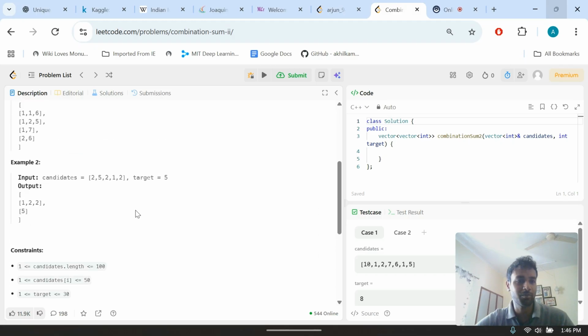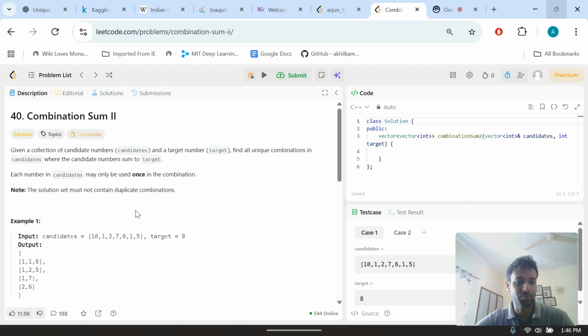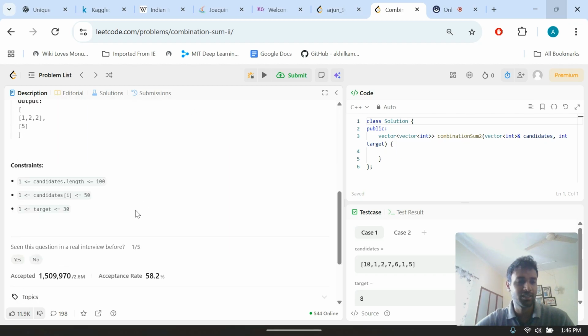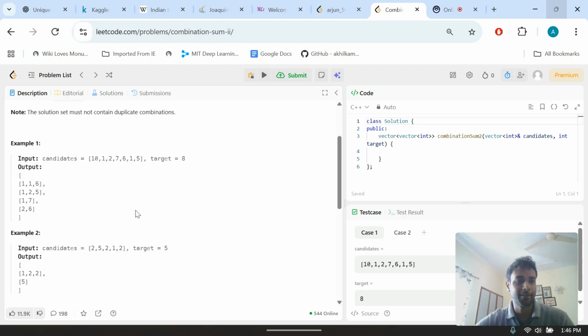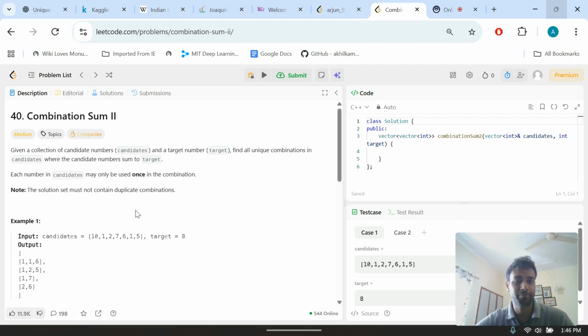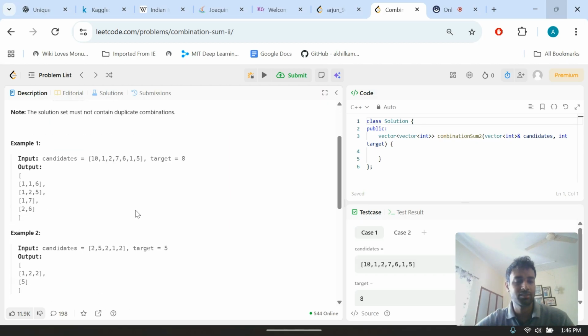So let's see what could be the size of this. It could be 100, so that would be 2 to the 100 combinations, going through 2 to the 100 combinations. That might actually be a lot. But let's start with coding that first. That's usually where I begin.